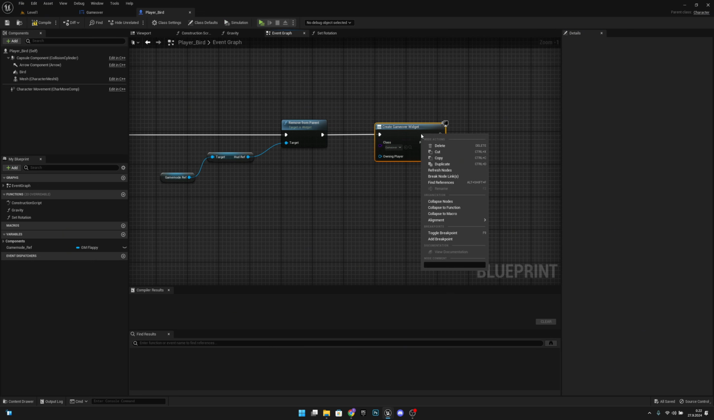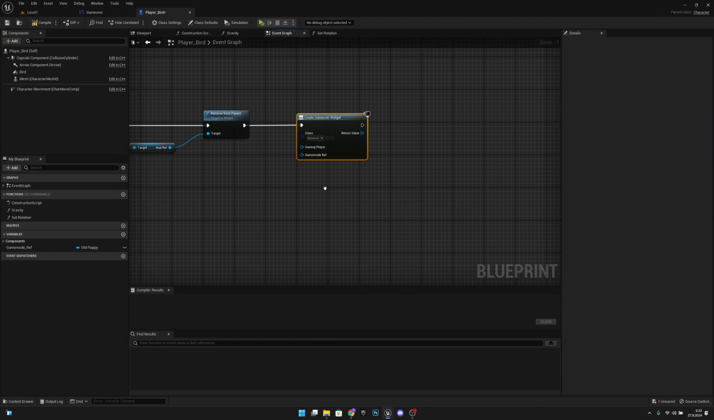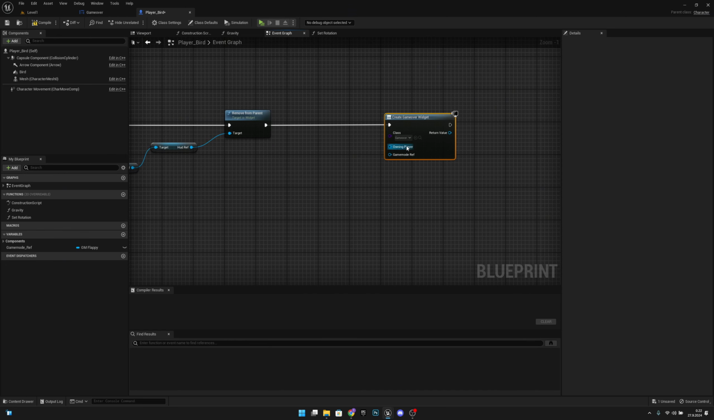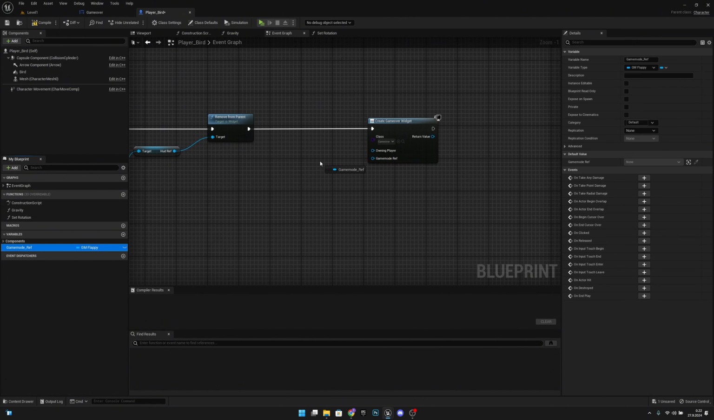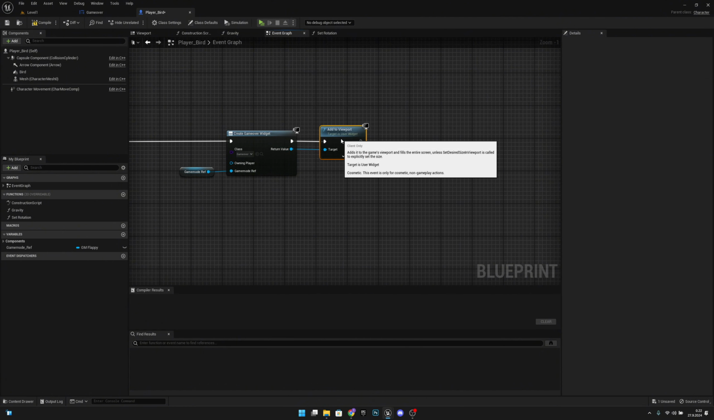Now we can right click on this and we can refresh nodes. I actually heard about this just a few days ago from one of you guys, so thank you for that. Now let's move this a little bit further, and we want to get the game mode ref and connect it to the game mode ref like that, of course. Now from the return value we of course have to add it to viewport so we can see the widget.